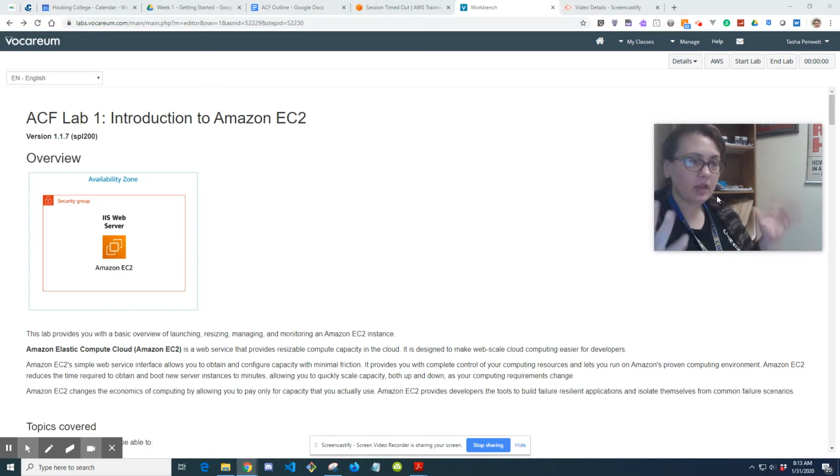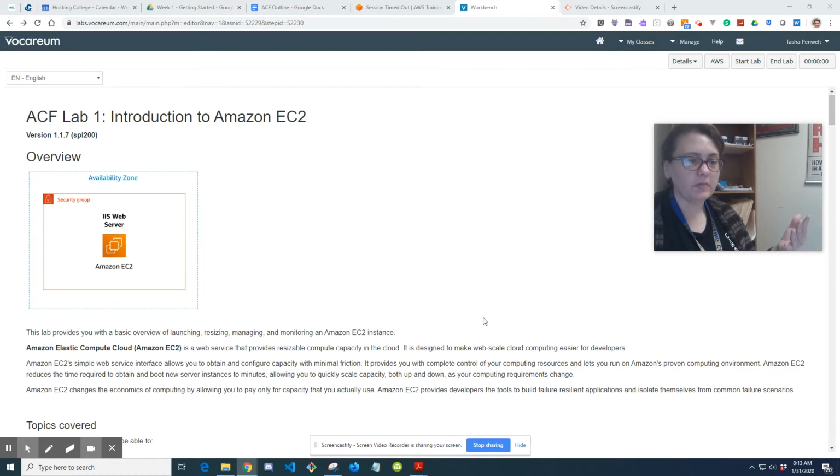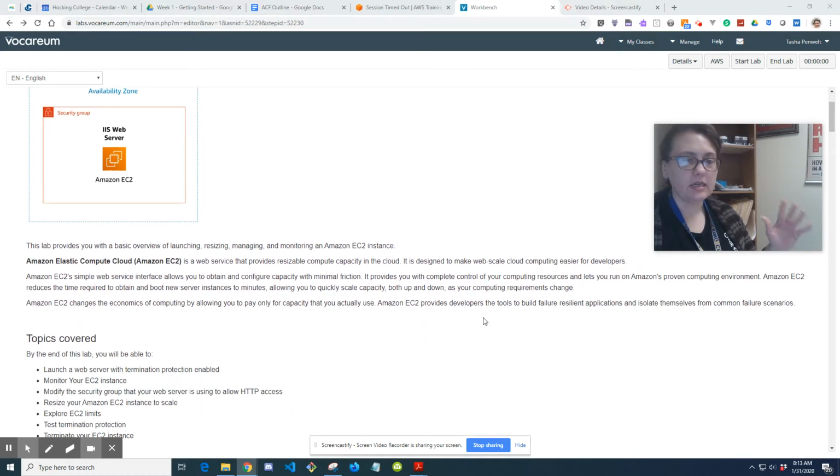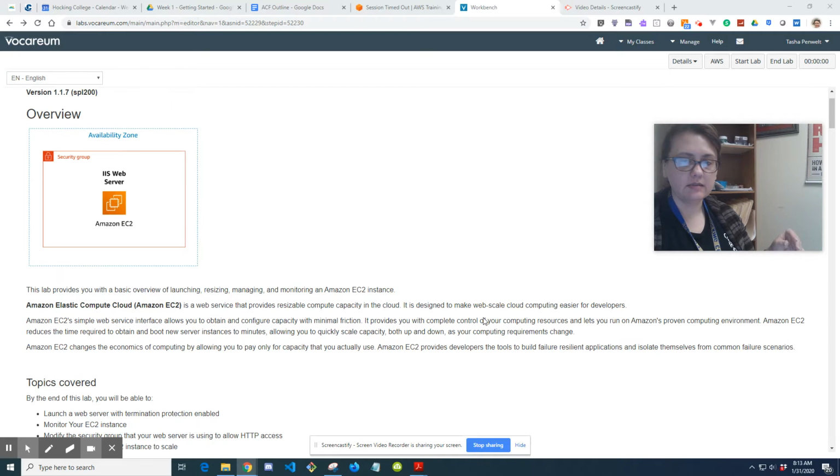So right now I'm on the lab where the instructions are, and it says the lab provides you with a basic overview of launching, resizing, managing, and monitoring an EC2 instance. So we see the terminology EC2 instance. It's like, what the hell's that? So it kind of goes into it here. So what I would do is write EC2 instance.